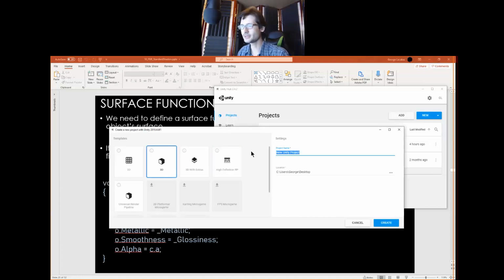And let's just create a new project on the desktop. That's fine. Let's just call this standard shaders. Call it whatever you want to.